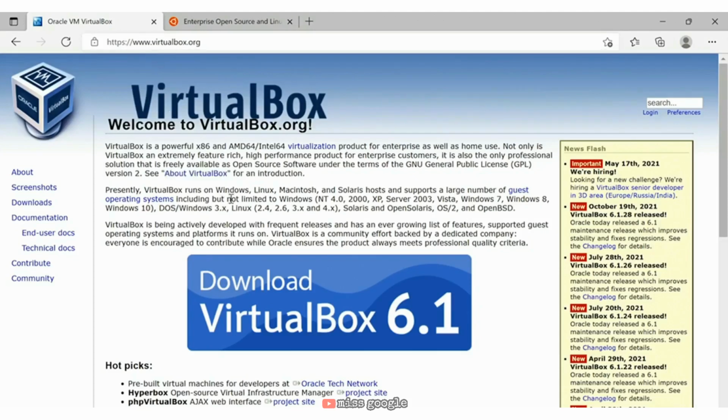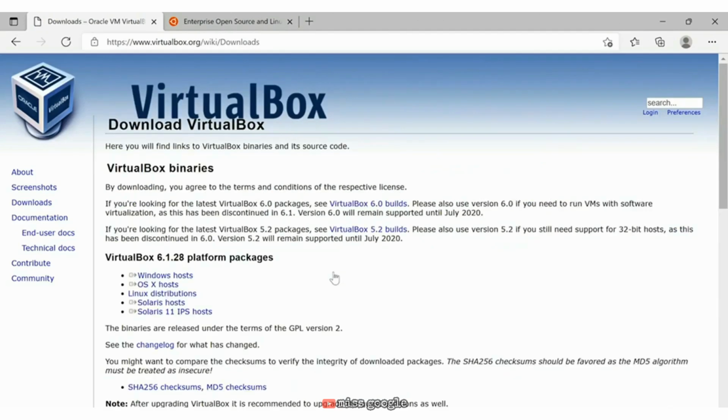Here's the VirtualBox website, and I can click on the big blue button to download the current version. There's a few different options for the platform, so if you're using Windows, click the Windows one. If you're using a Mac, click the option for that system. And if you're installing VirtualBox on Linux, click the Linux distributions one. Take a minute to download and install the software on your computer.